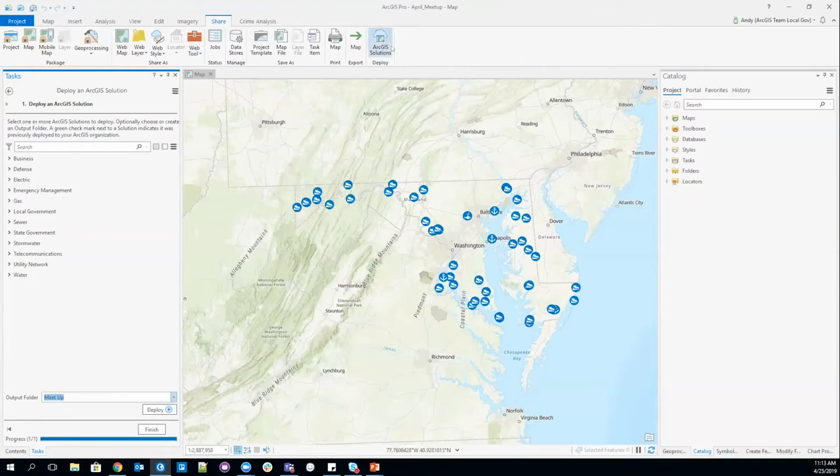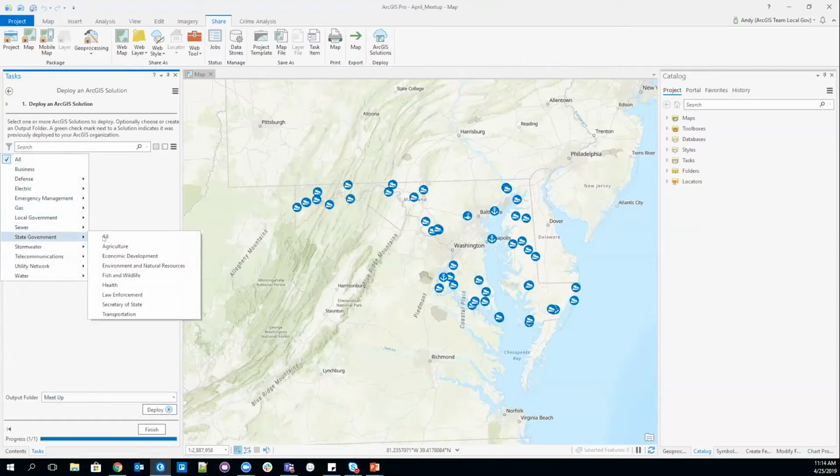Once it's installed, you just simply click on the deploy button and it will bring you into the solution deployment tool. In here, we can deploy any of our Esri solutions. And what we'll do is we'll just look at the state version of our fish and wildlife stuff here.